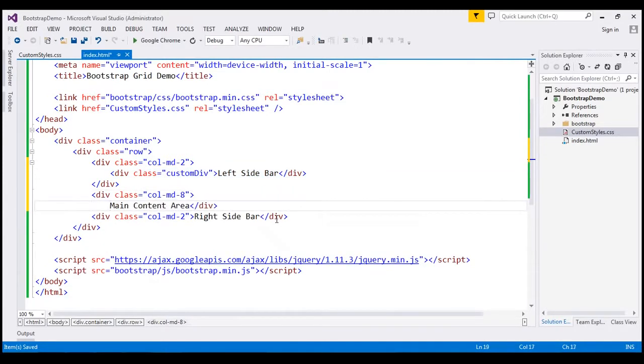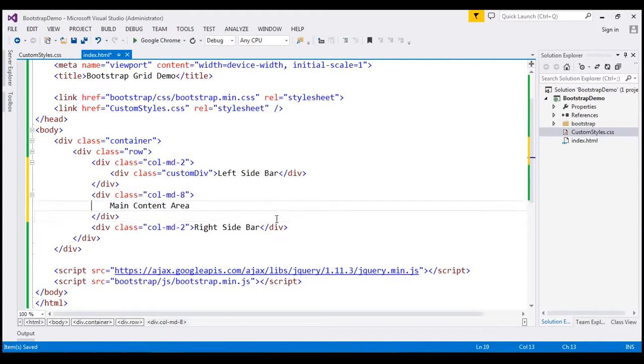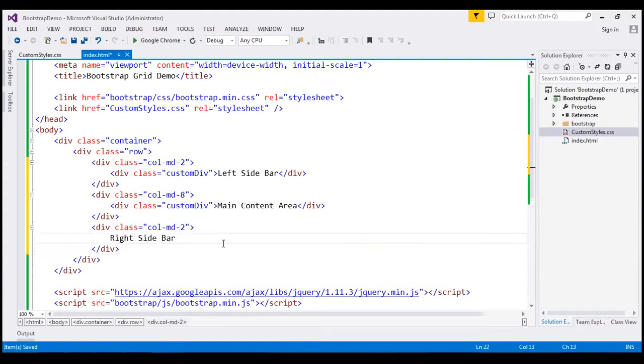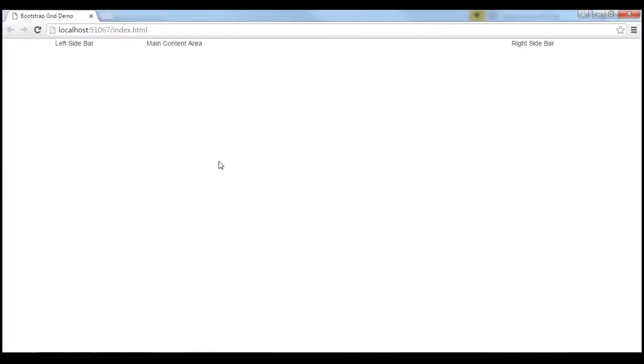So I'm going to move this to another div element, and the text here, let's change it to main content area, and finally let's do that for the last column as well. And here the content is going to be right sidebar. So let's save all these changes, and I'm going to reload this page. So with our custom styles applied, this is how the page looks.